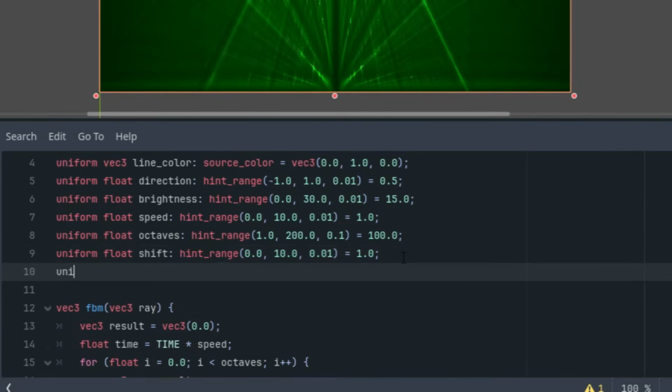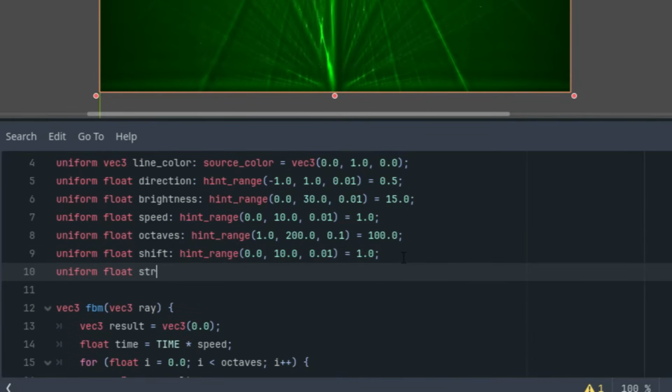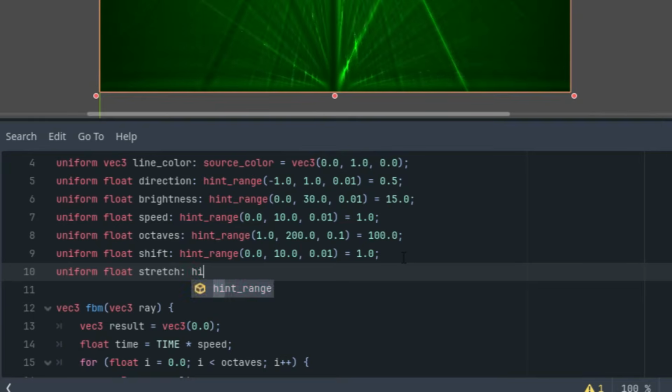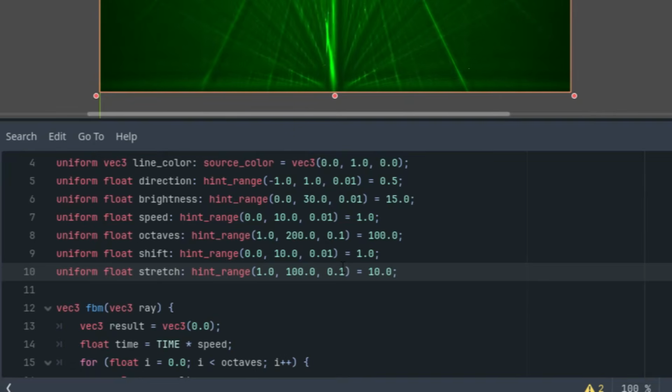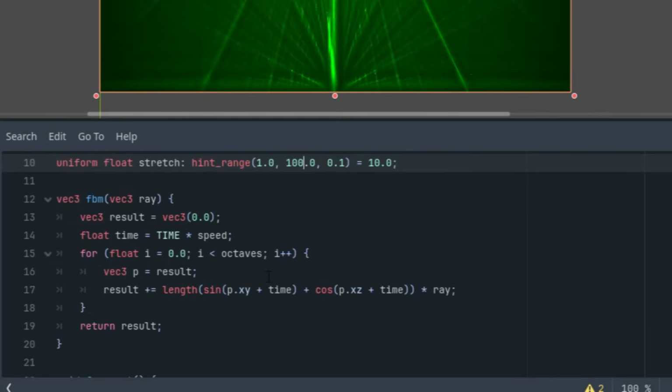And the second one, the uniform float stretch with a hint range, and I'll put it to 10, and the range would be from 1 to 100. And I think we can keep the step as 0.1, the default value. Alright, and let's use them in the loop.